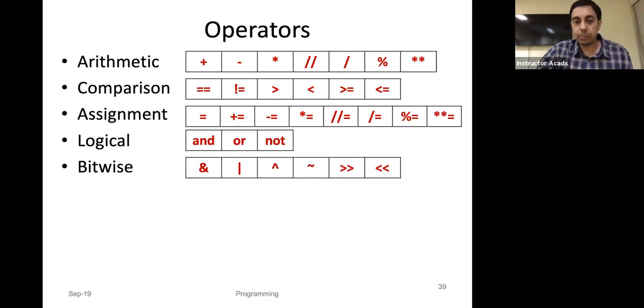And then there are bitwise operators where you can operate on two-bit sequences. These are advanced topics that we'll probably not use in the course, because we'll use integer types, integer operations, and comparison operations on the integers. But for the sake of listing, these will be given, and you can use them in your code.